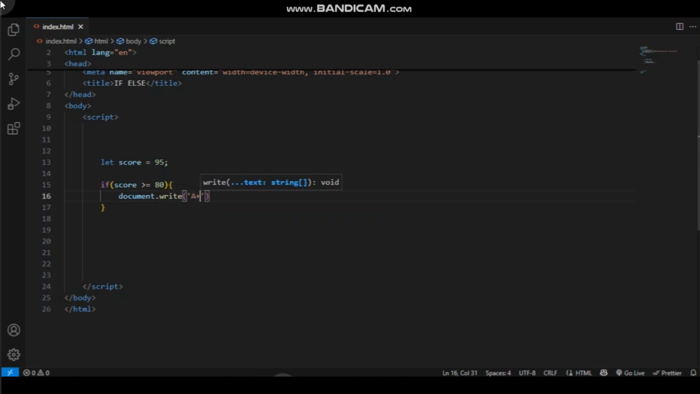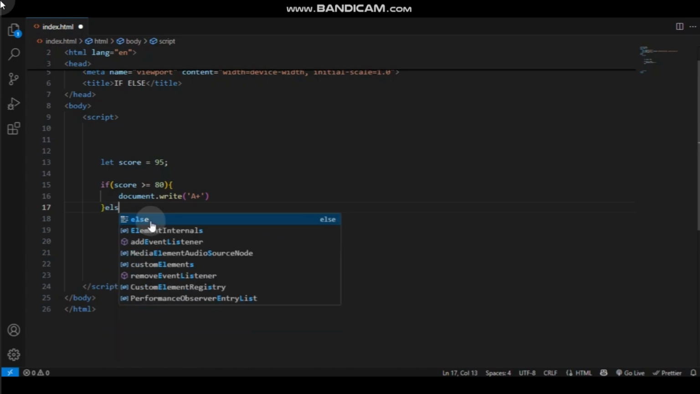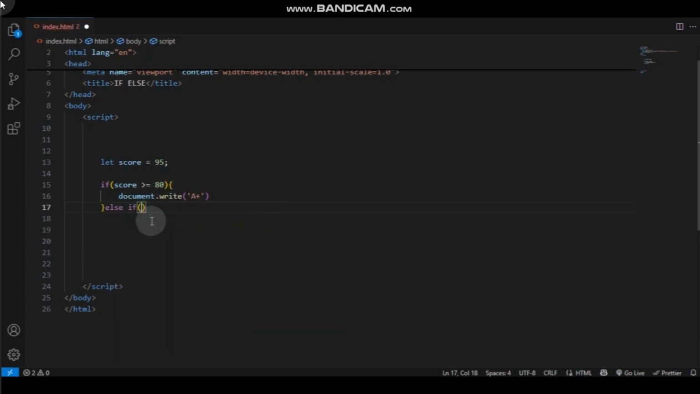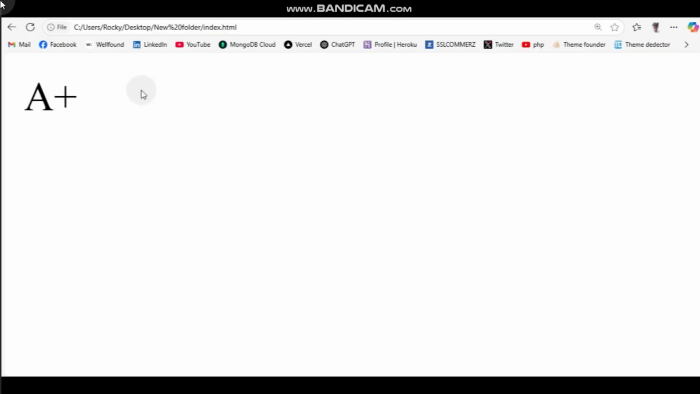So let's take a look in our browser. Does it work? Yes, nicely it's working. And then in this second option we'll take else if, since we are going to work with multiple options and multiple statements. For that, else if comes in here. So else if, and within this bracket we'll take another condition: if the score is greater than or equal to 70, then we will give the grade A. Okay, let's make it 75 and check this.